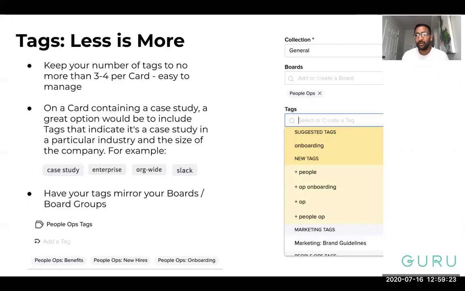Where does it really fall into our knowledge base? 3 to 4 is a good rule of thumb. So for example, if you have a case study card and you want to maybe give the industry and the size of the company, keep it to 3 or 4 tags and you'll be good. And as you can see here at the bottom left, a really good strategy is to have your tags mirror your boards and board groups, or maybe even your sections if you've built out your complexity that far.